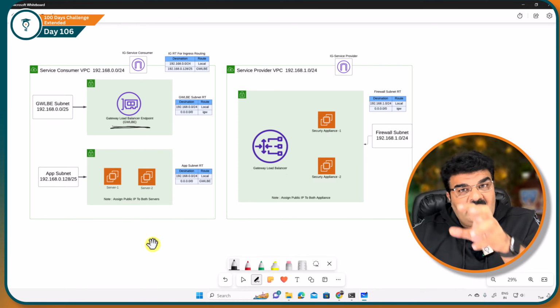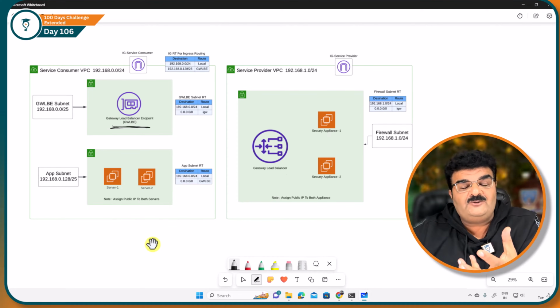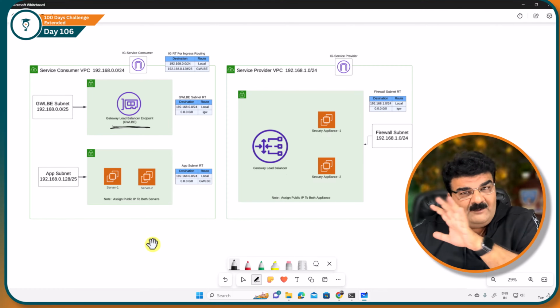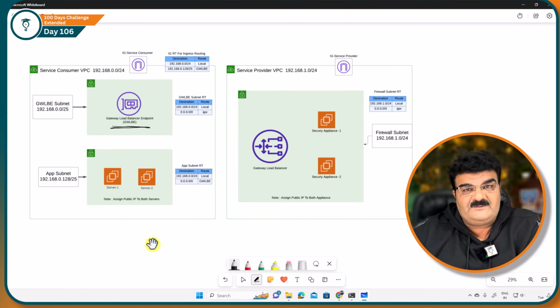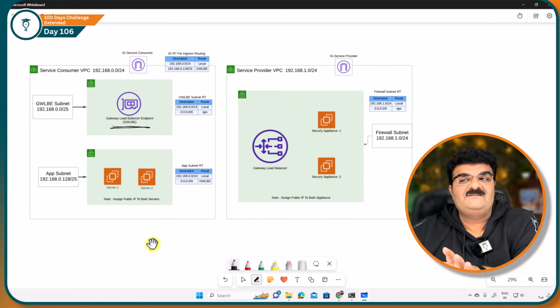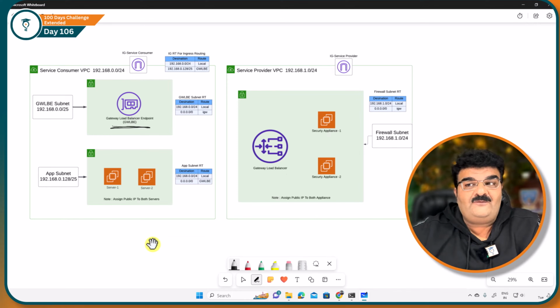Don't worry about how we are going to create this and how it is going to work. Don't worry about the practical. Just understand the concept. The gateway load balancer endpoint is actually a communication system. You can say that the gateway load balancer endpoint is like an assistant of the gateway load balancer. You cannot directly communicate with the gateway load balancer. You have to talk with the assistant.